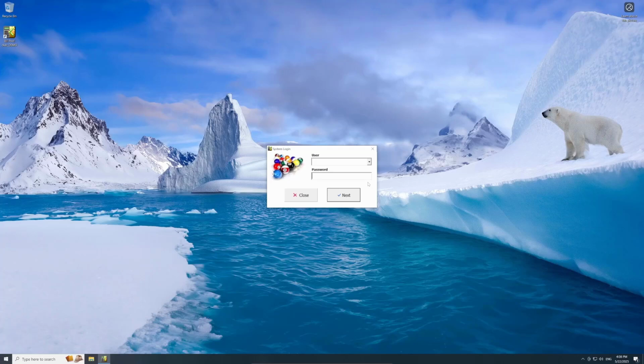The program has two main types of accounts, administrator and operator. Administrators can change settings and view all reports. Operators control the tables. In addition, the operator has limited access to reports. By default, all accounts have no password. I'll show how to set it up later.